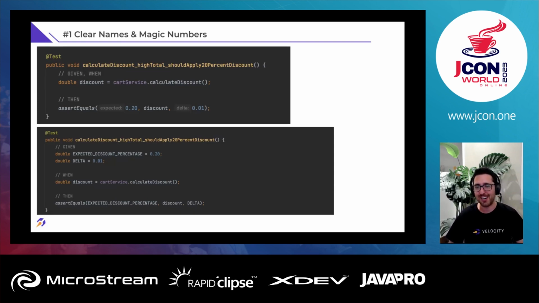And magic numbers, well, take a look at these examples. Which one is more readable? The first test asserts equals 0.20 with discount and 0.01 delta. I mean, what are these numbers? Do they have any meaning? In this case, they might or might not, but I suggest extracting them into variables. So in this case, we use the expected discount percentage and delta. And then you can read the actual numbers.